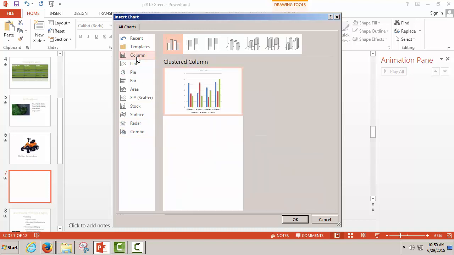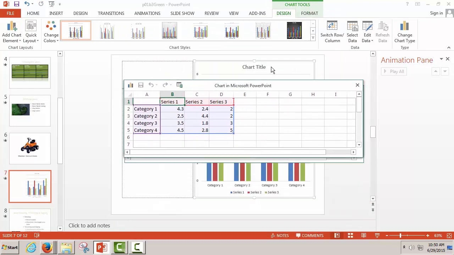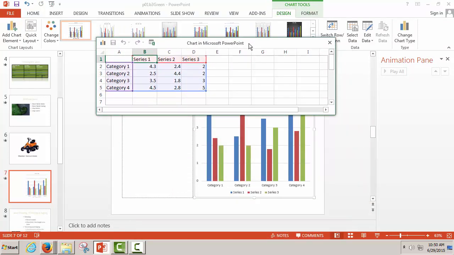Let's try just a simple column chart. Notice how it brings up Excel, like a little version of Excel. So it puts some pre-made artwork in there already for you. You have your categories and things like that.